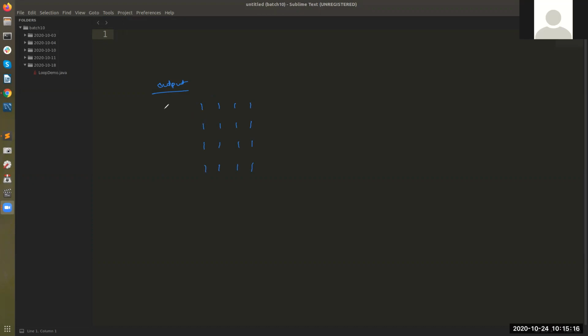You can see this is row 1, row 2, row 3, and row 4. And if you look at this, this is column 1, column 2, column 3, and column 4. Now if we look at these values, though I'm printing only one, if I combine everything, it forms a square shape, right? 4 by 4 is a square.